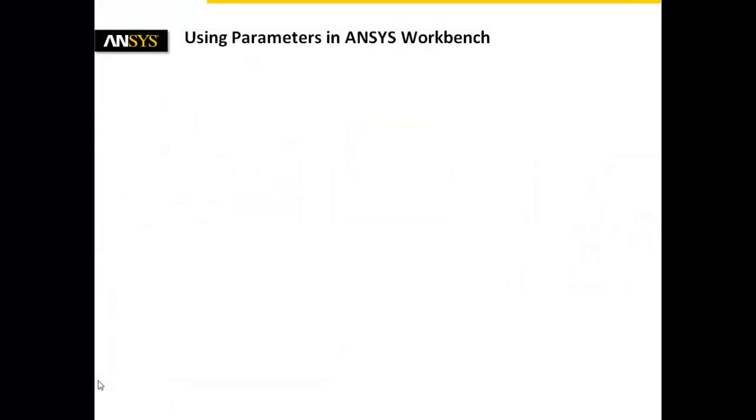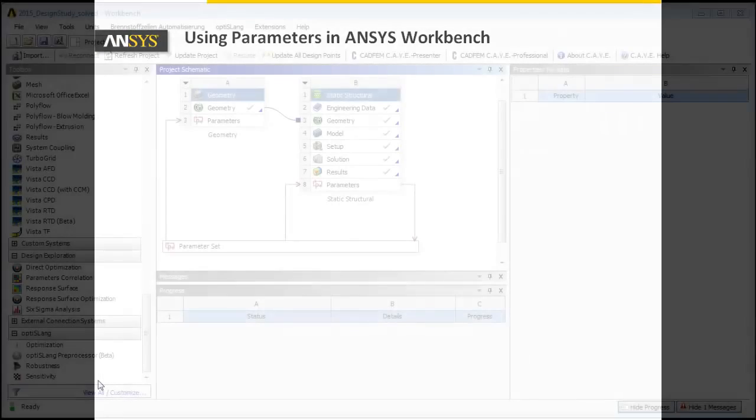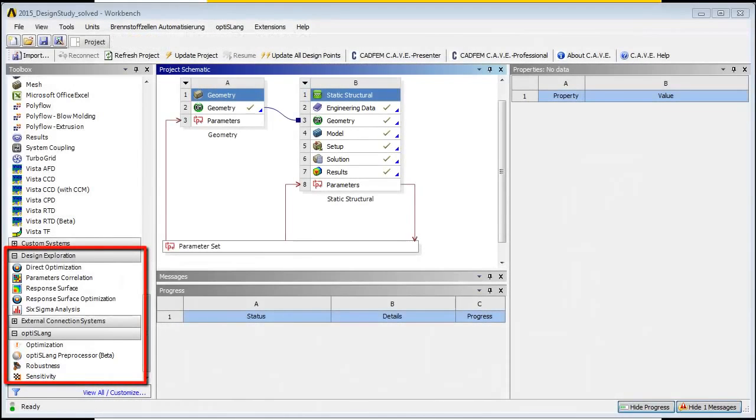But let's keep in mind that there are also tools in ANSYS Workbench available, such as Design Exploration, which enable an efficient sampling, scanning the design space. The result of a so-called design of experiment is then the basis for professional design optimization.